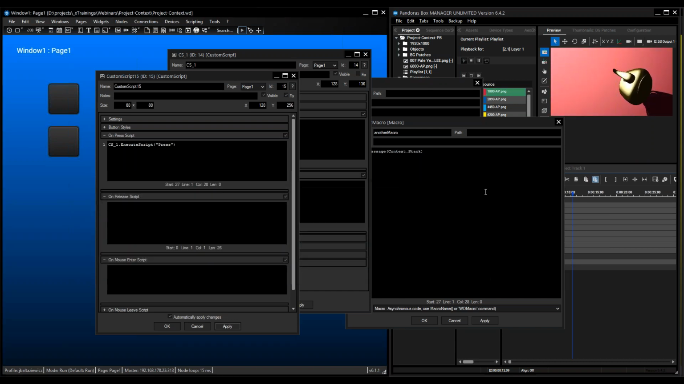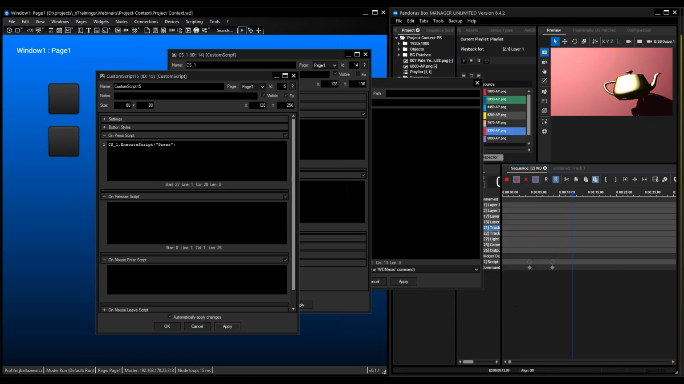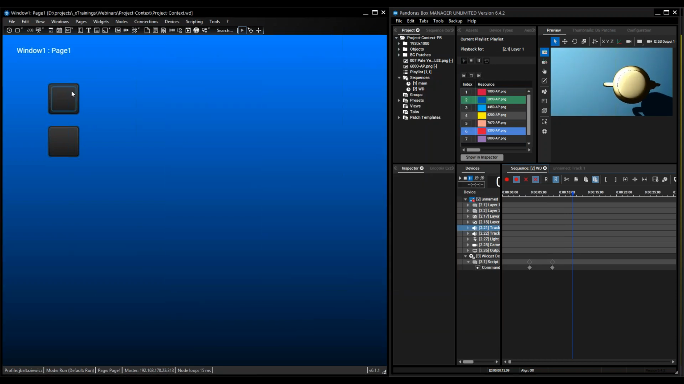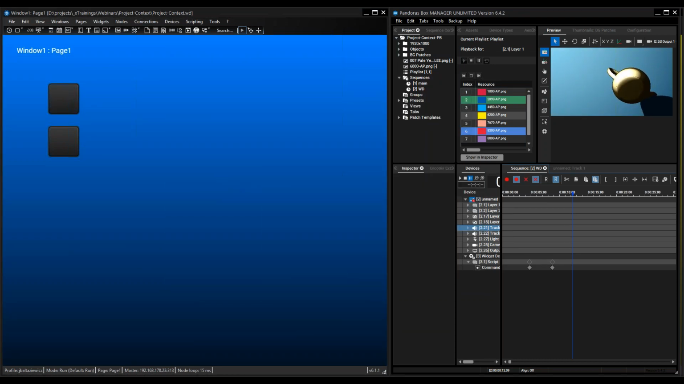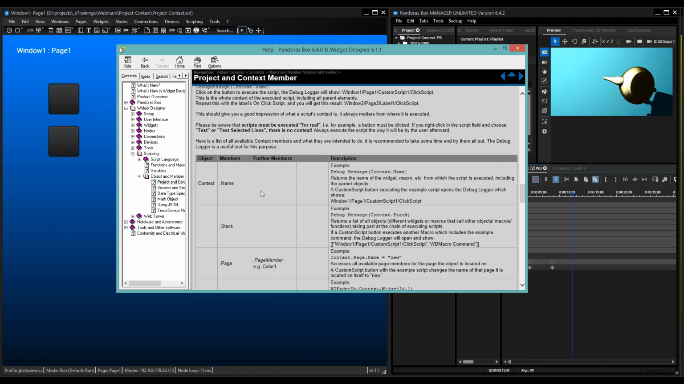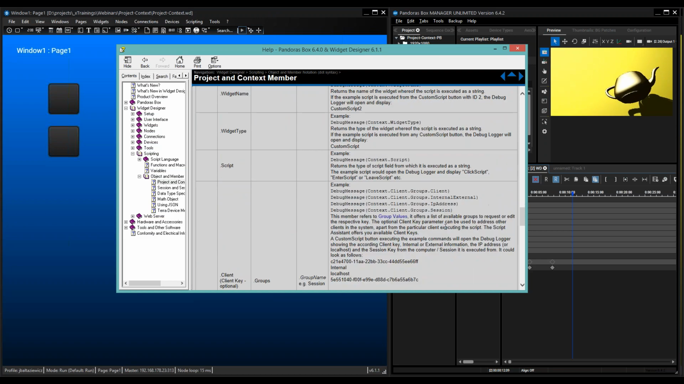And there's a couple of other context members. It's not only the stack member that is useful. If you are interested in some more information about all the different members of the context object, I can recommend using the help file, where you got a really intricate list of every single member, and what it does, and what you need to pay attention to when you're using it.